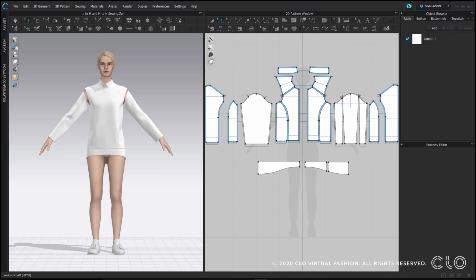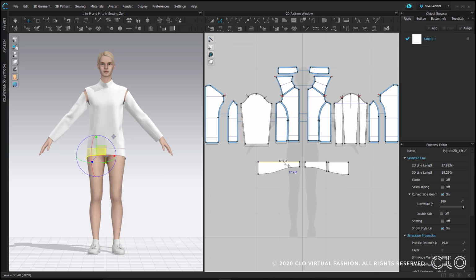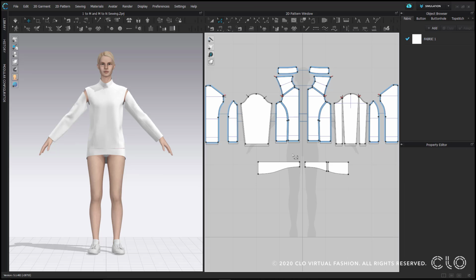With both segment and free sewing, you have the option to sew one thing to multiple things, which at CLO we call 1 to M sewing. In order to do this with segment sewing, you will need one total segment that sews to multiple smaller segments. You always need to sew the one segment first before sewing the multiples to it.